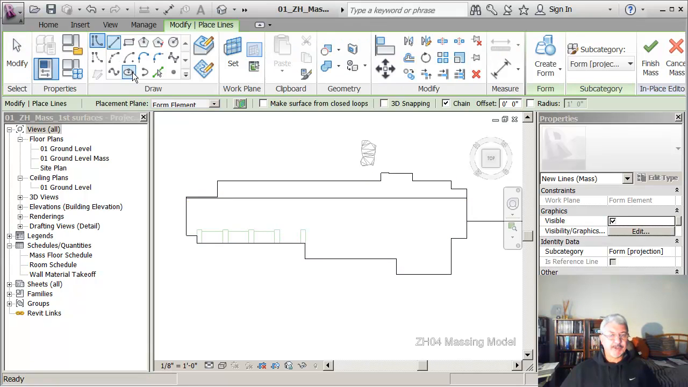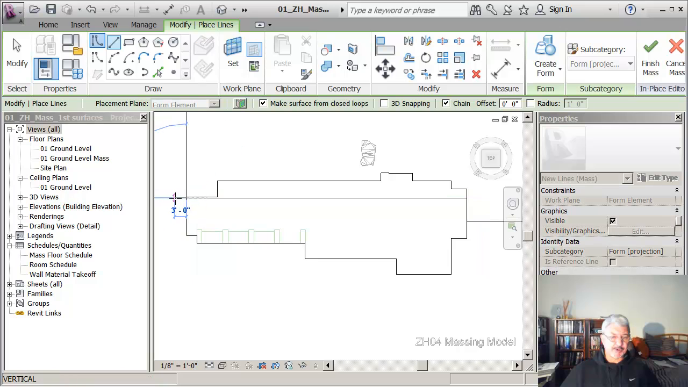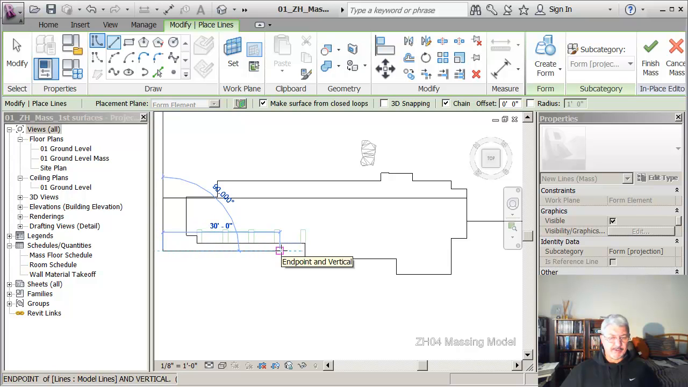So I'm picking the line command, and I want to make sure that this is checked on, make surface from closed loops. That means that if I create a closed shape, it will actually be a surface. So I'm going to do this approximately. I think the initial proposal comes out maybe as much as 6 feet from the edge here. And then I'm just going to eyeball this in at the moment. I just want you to see the technique that I can come down and draw the outline for the roof.